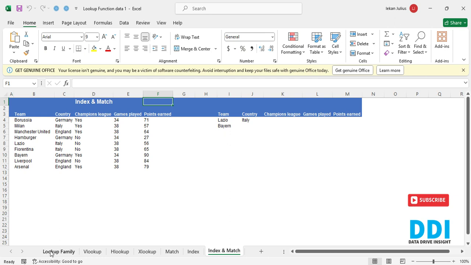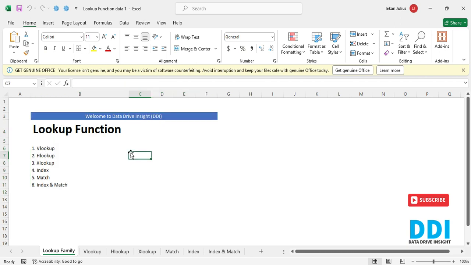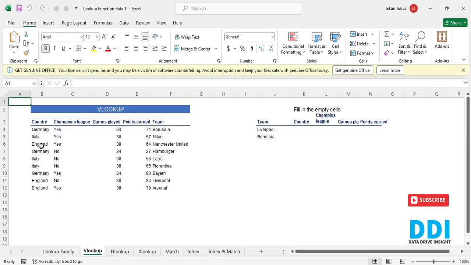So again, firstly, let's start from the cover sheet. Again, I welcome you to Data Drive Insights. What we are treating today is very short, which we tag the VLOOKUP, the HLOOKUP, the XLOOKUP. We have the INDEX, the MATCH, the INDEX MATCH. So let me click on this and go to the VLOOKUP. Now we are in the VLOOKUP function.